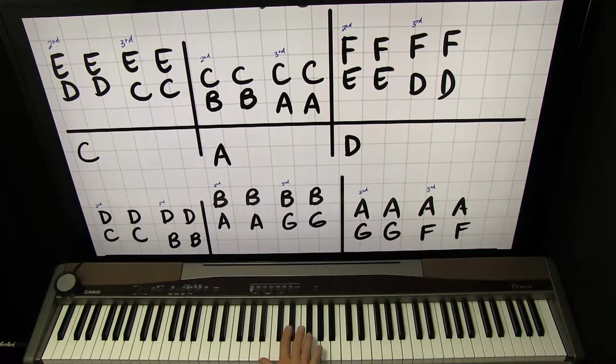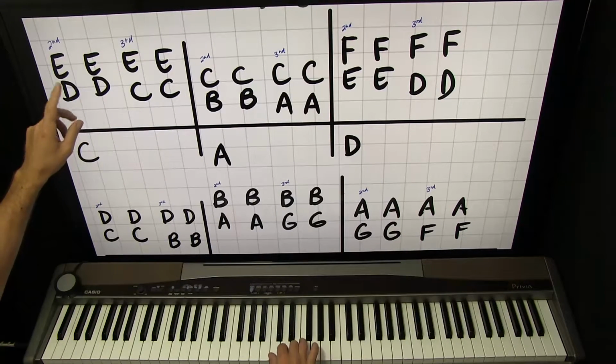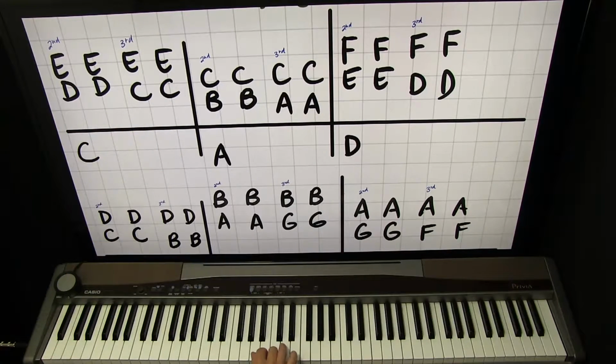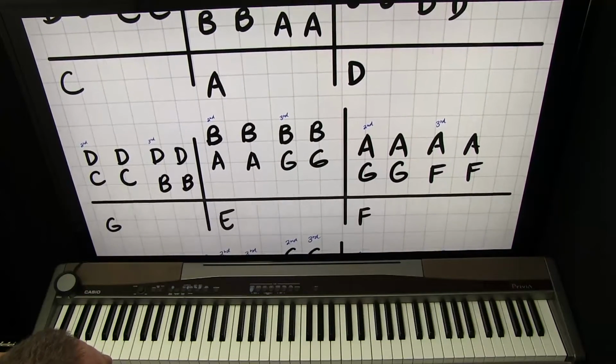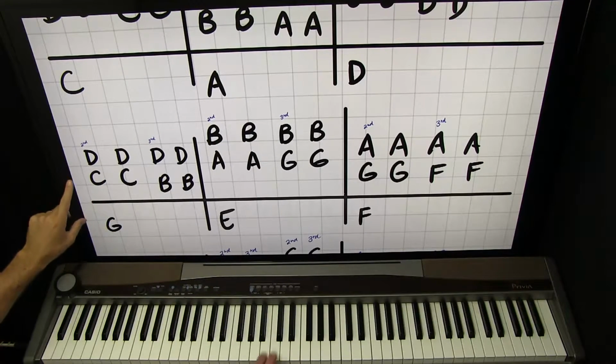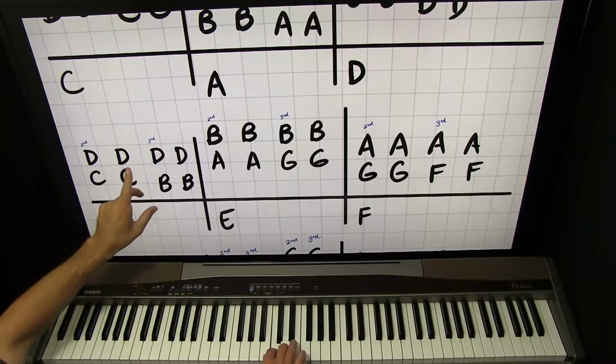Okay, so let's try the right hand for a minute. D and E to C and E. Now B and C to A and C. Now E and F to D and F. And then we'll keep going here. By the way, this sheet is on my Facebook as a picture if you just want to look at it and have it for yourself to practice.